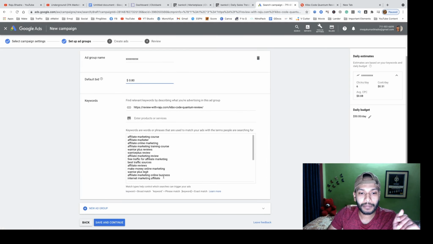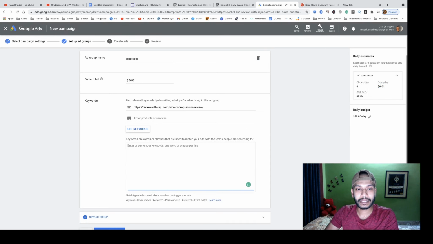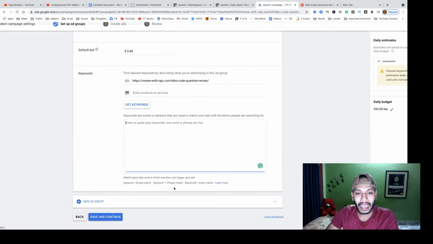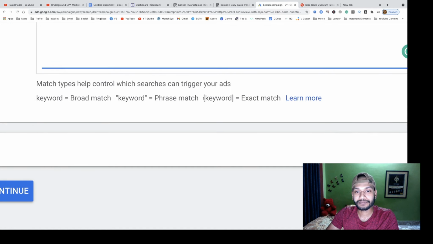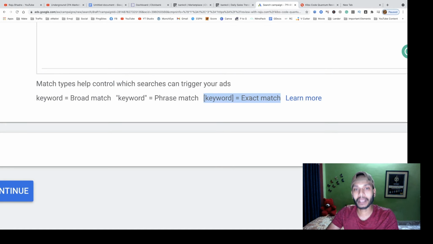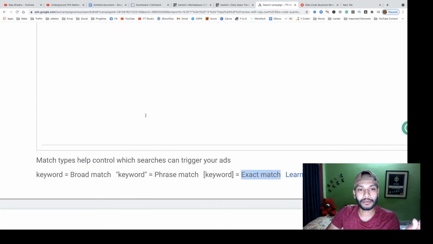Now you have to put in your keywords, and I prefer exact match. I don't prefer phrase match and broad match. Just use exact match.